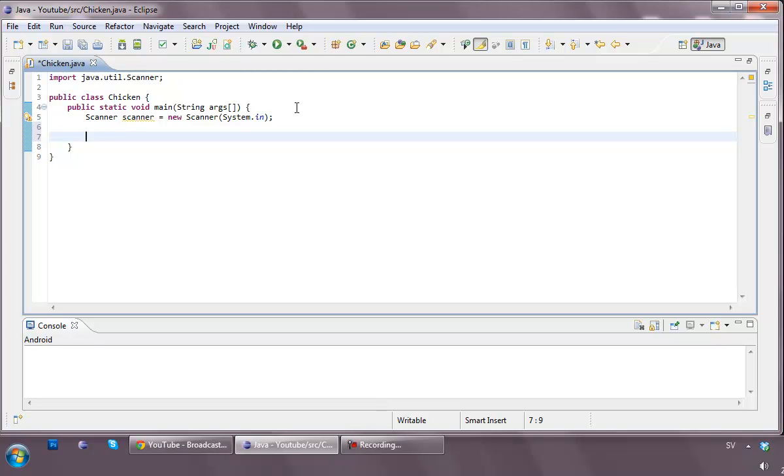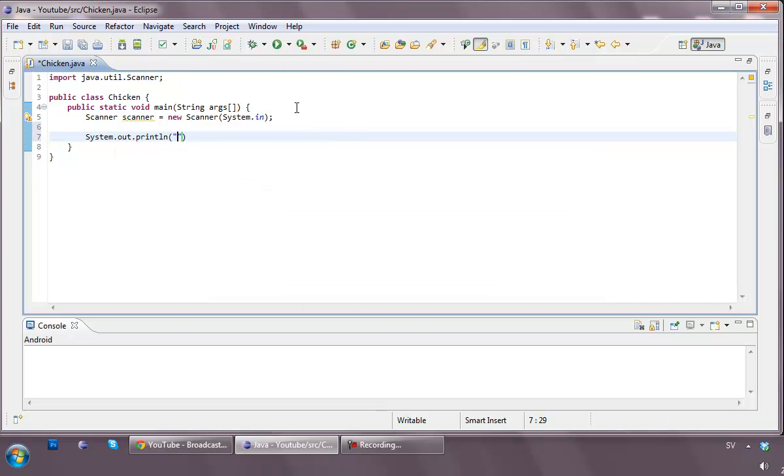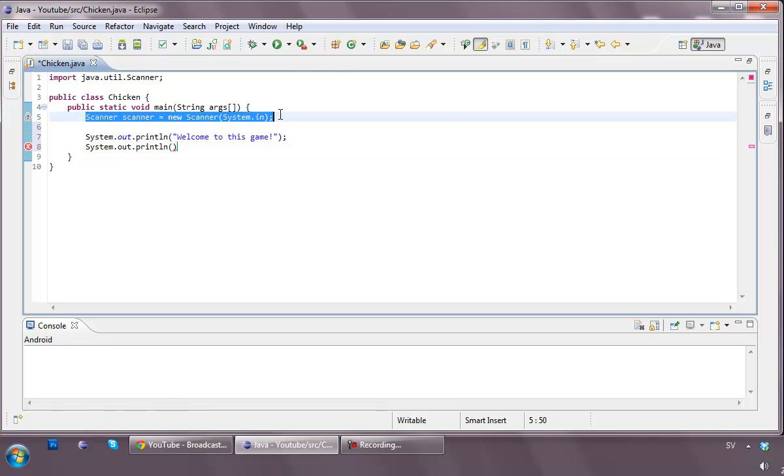So I'm going to start with the structure of the program. That's going to be System.out.println. We want the program to say welcome to this game, exclamation mark. System.out.println, we're going to get a second row. Now remember that this scanner is just created. It doesn't affect how the program looks so far at all. It's just going to be there so we can use it later on, in a second.